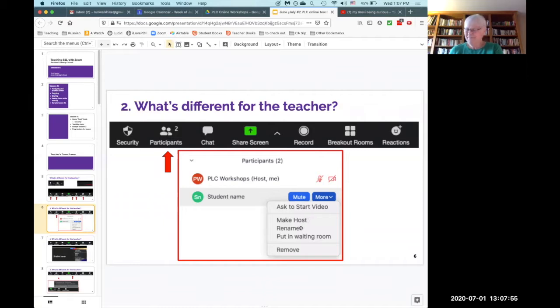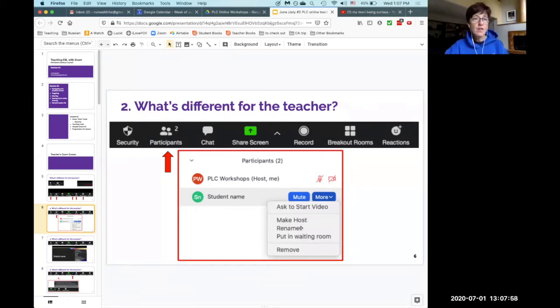Thank you. You can rename them. So you all know how to rename yourselves. I could rename you also. And with students, I do this a lot.